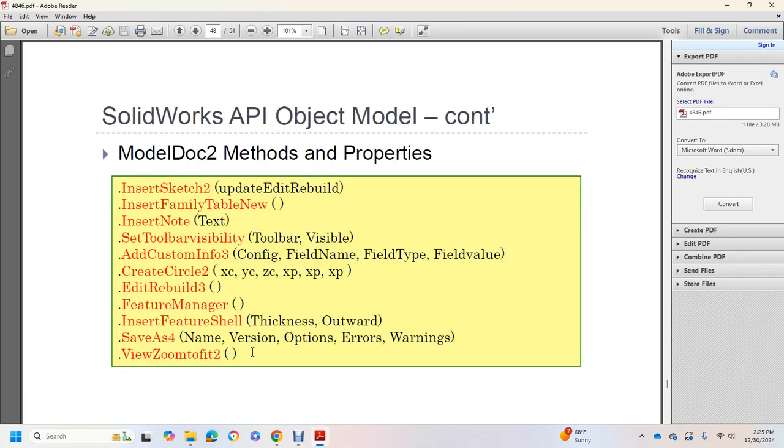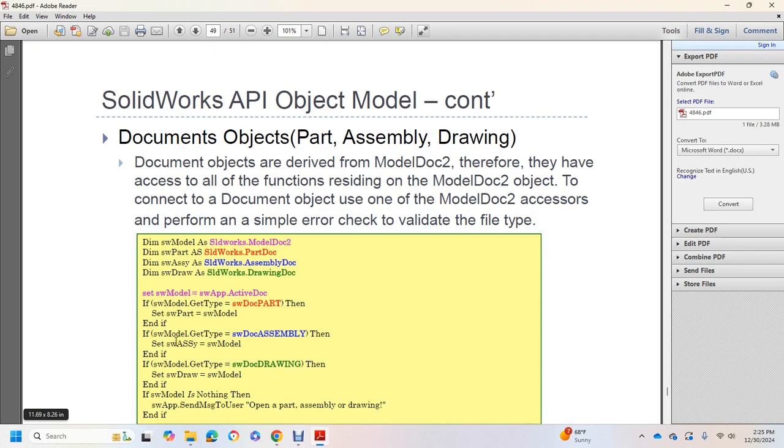Model document 2 methods and properties: insert sketch 2, update, edit, rebuild, insert family table new, insert notes, set toolbar visibility, add custom info, create circles, first edit 3, feature manager, insert feature shell, save as 4, name, version, option, errors, warnings, view, zoom to fit.